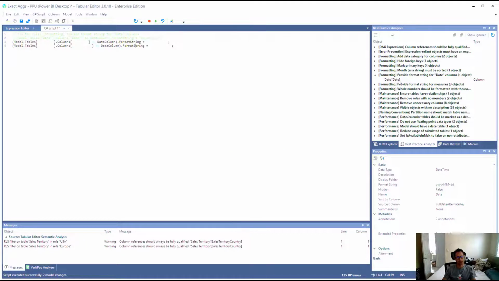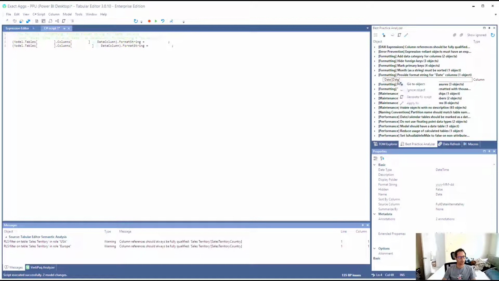As soon as I do that, the Best Practice Analyzer says, yep, you can see the changes are no longer there. I do not need to worry about that anymore. What I could do is say, okay, my date is in a different format, so I can right click and just go ignore object. It says I've ignored that. I can show or hide it, and as you can see, it makes it really easy. I can just close that.